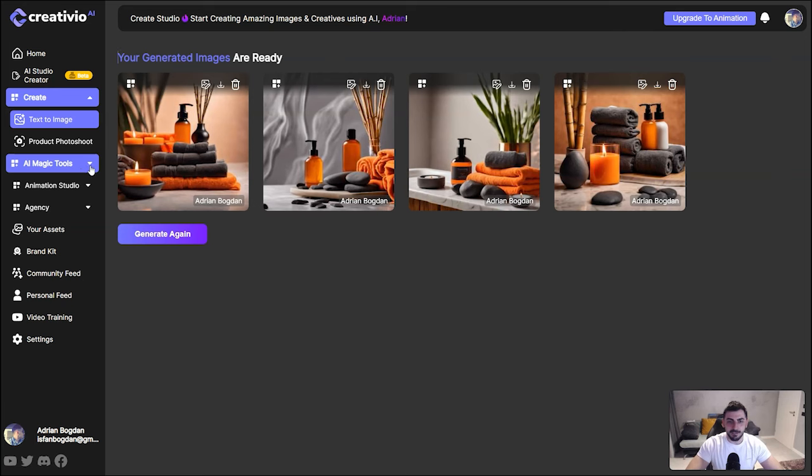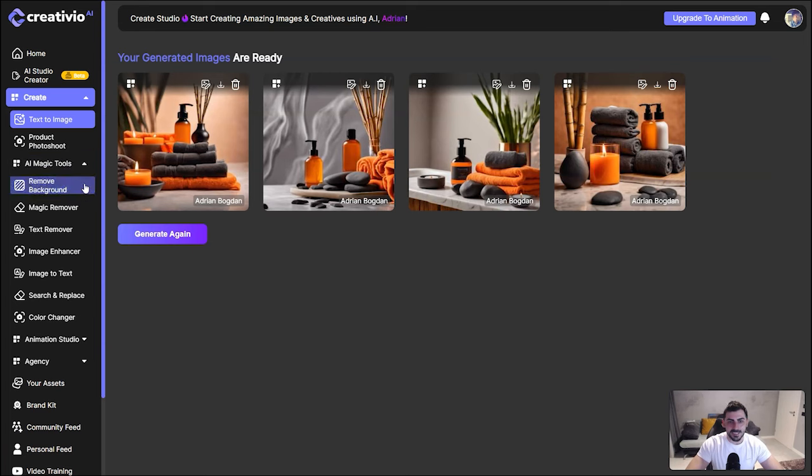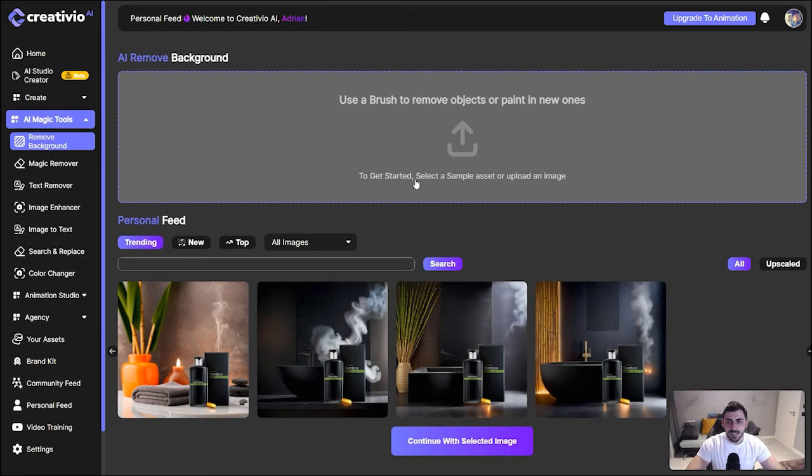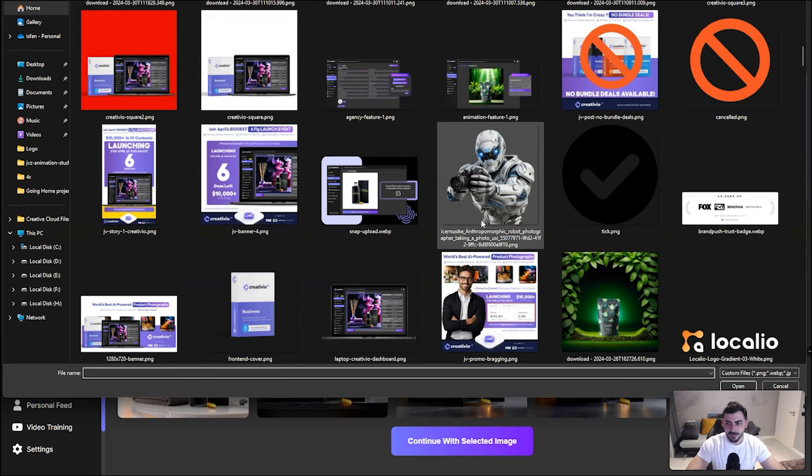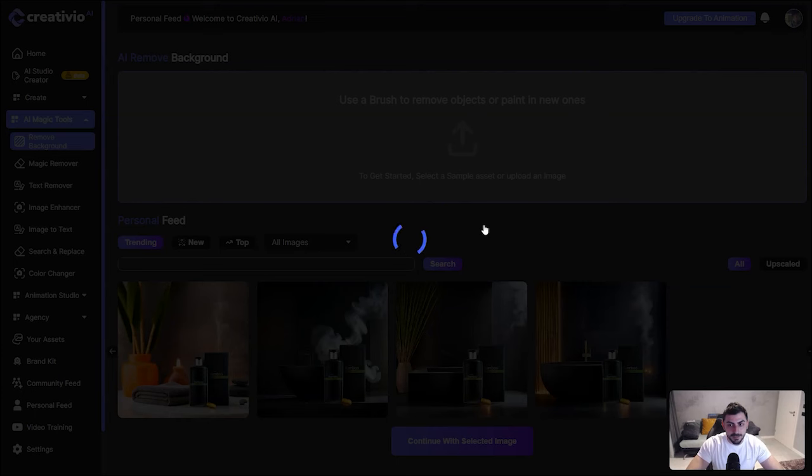Now, if that wasn't enough, I want to show you during this demo the other great things that we have in Creativio AI, and I'm talking about AI magic tools. Now in this section, keep in mind I am using a fully upgraded license of Creativio AI. Some of the features are only available for the professional license and the animation studio and agency license, but more about that later. First, I want to show you the power behind it. Let's say I want to remove the background from an image. So let's just go ahead and select an image that has a background. Let's say I'm interested in selecting this image that I also previously generated.